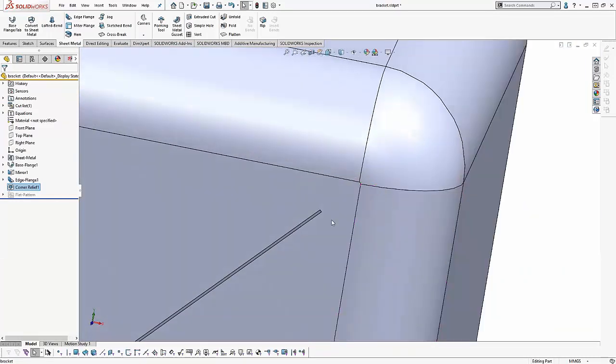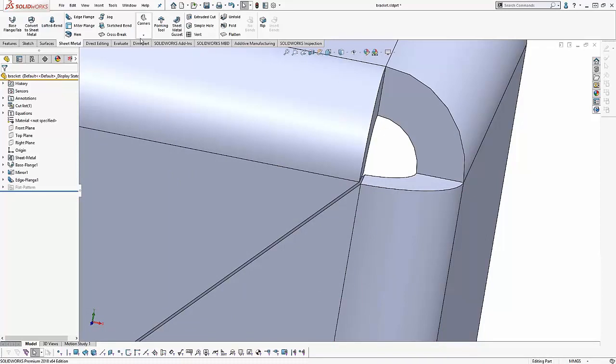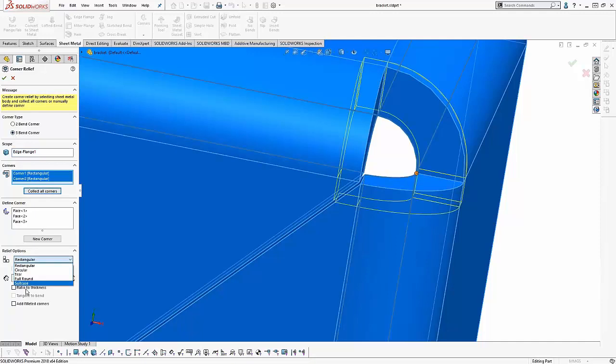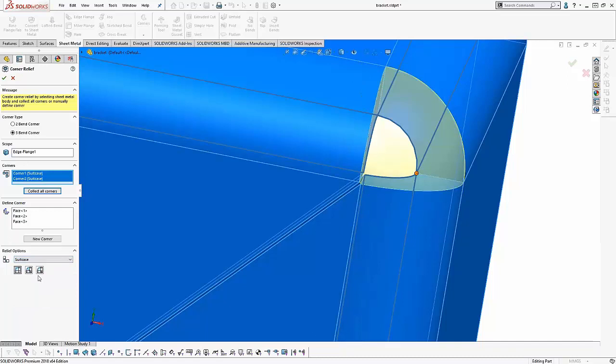So again, new functionality for SOLIDWORKS 2018. It's called a suitcase corner relief. Access it by just going into the corner relief options, selecting the corner type, so 3 bend in this instance, collect all corners, and kick it over to suitcase.